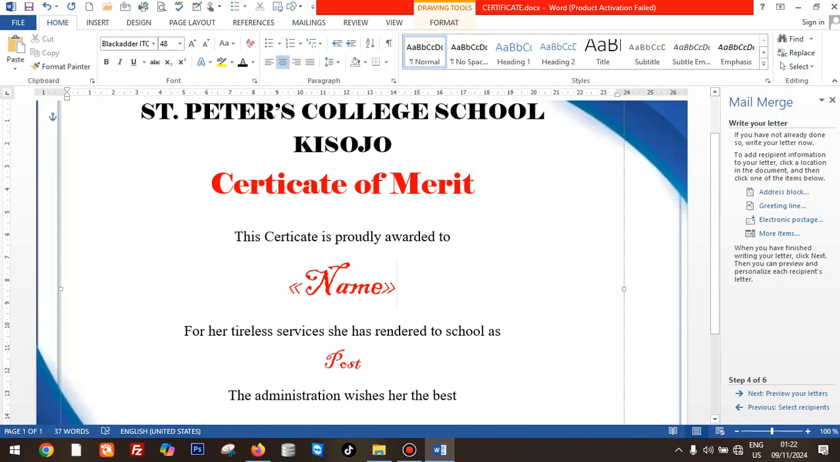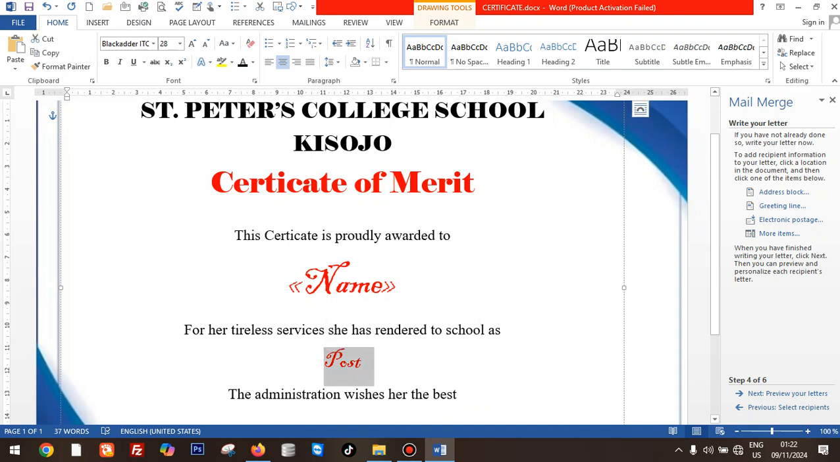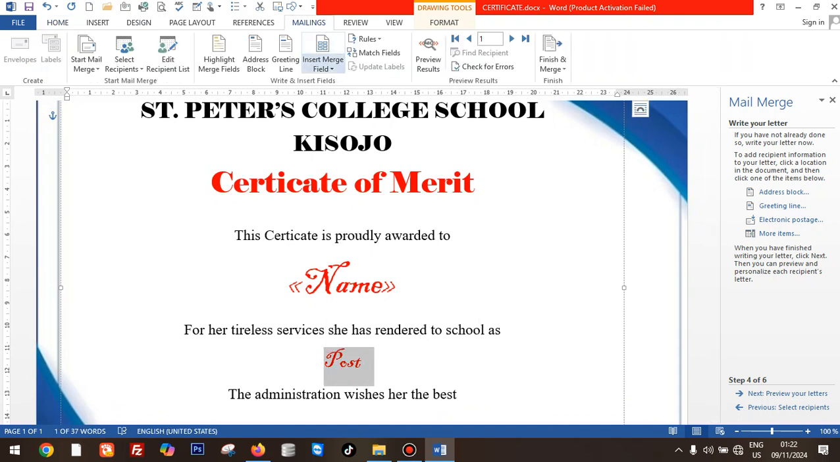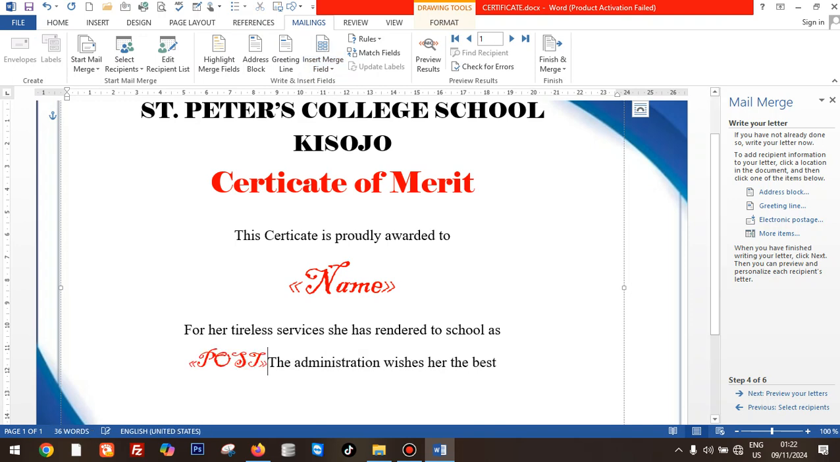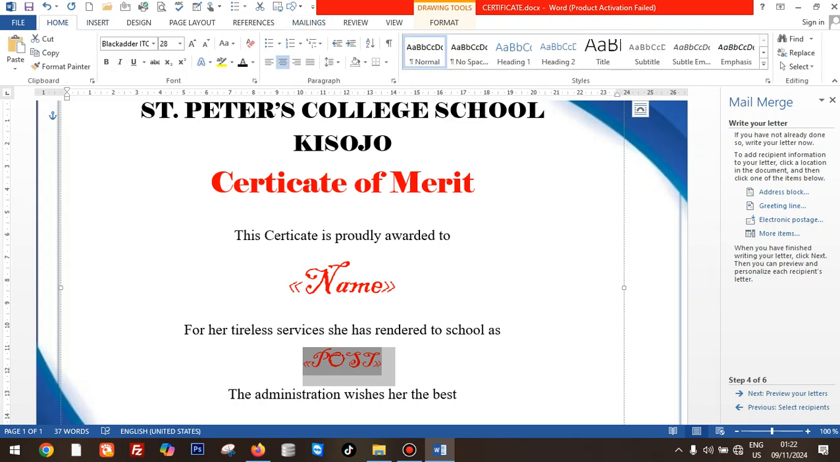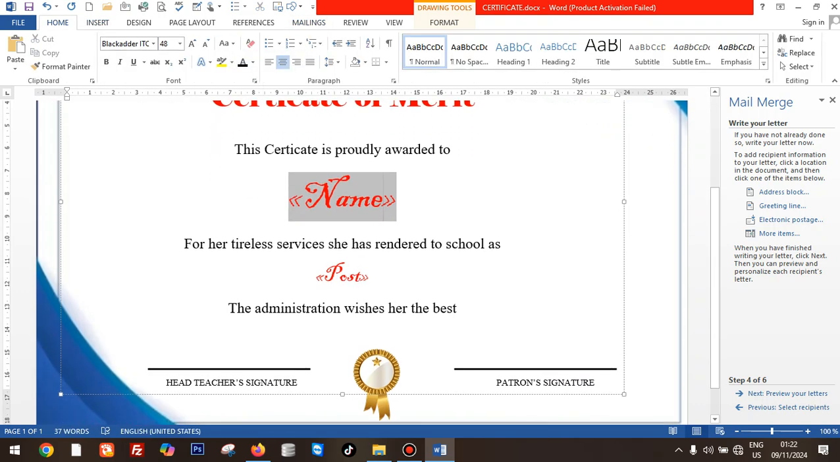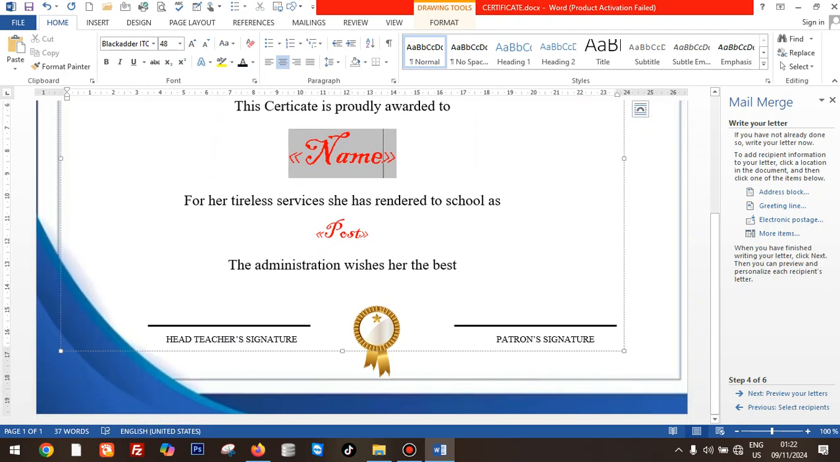Good. Now the next thing is post. I'm going to highlight it. I come to mailings, insert field, post. Let me put a line so that the post occupies. Let me highlight it, home tab, and then I set it to sentence case. So that will hold the name of these people.